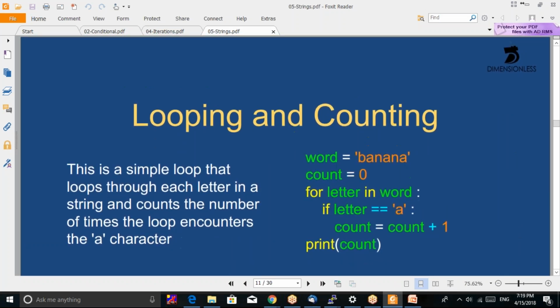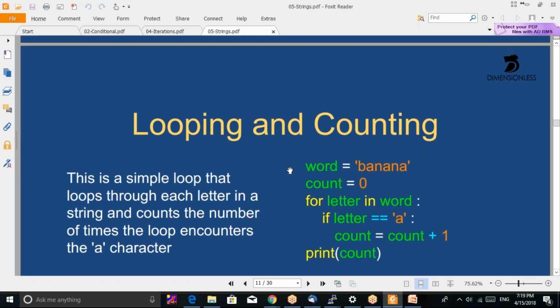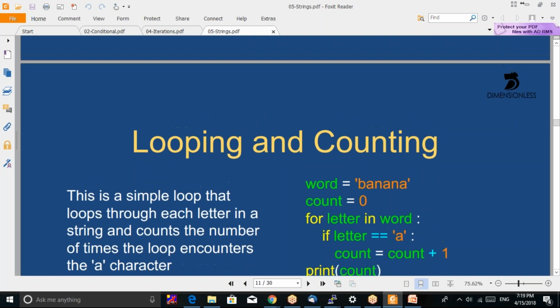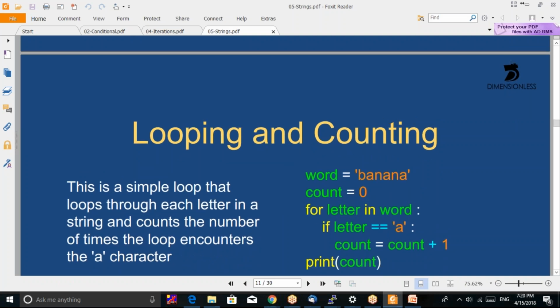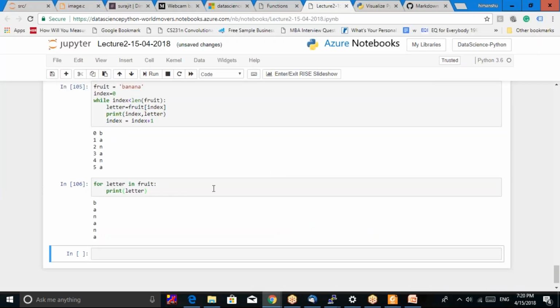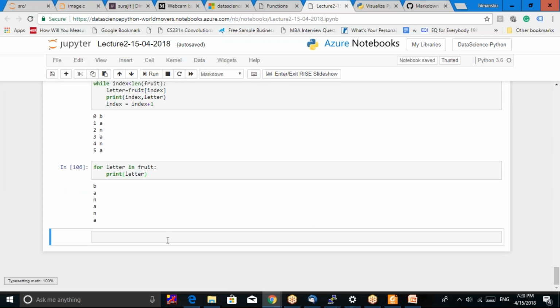Now do this. This is a simple loop that loops through each letter in the string and counts the number of times the loop encounters the A character. Okay, count the number of A's in banana using a for loop. Quickly. Count the number of A's in banana.